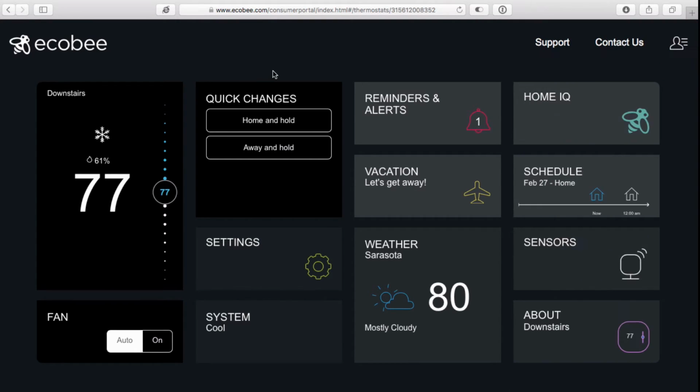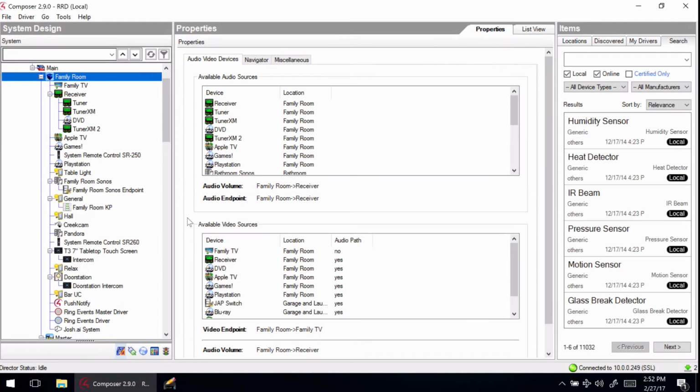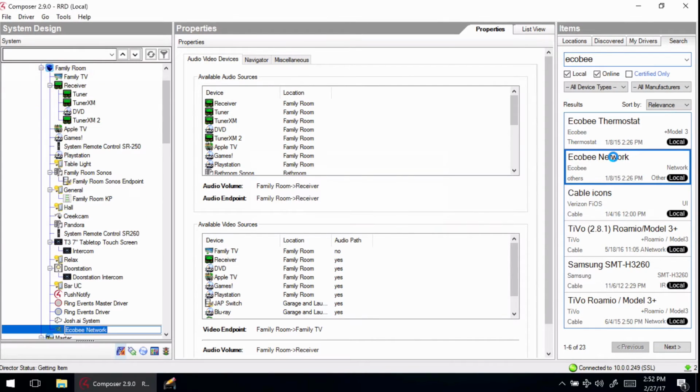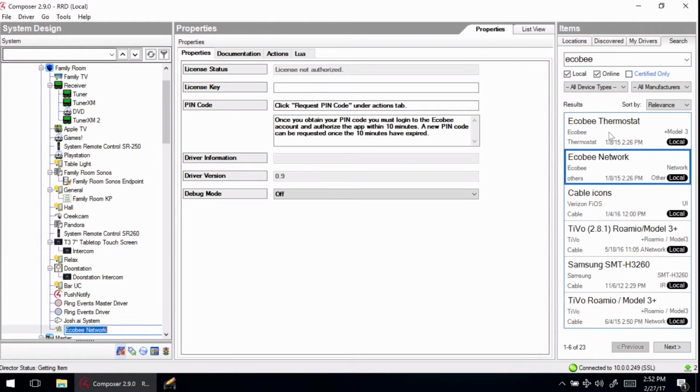So let's go ahead and take a look at the driver itself. You want to install the drivers in your driver folder and then type in Ecobee to search for them. You'll see two drivers here. First is the Ecobee network and then the Ecobee thermostat. Let's go ahead and install the Ecobee network into our project. Let that load up. And then we're going to go ahead and add in the Ecobee thermostat.